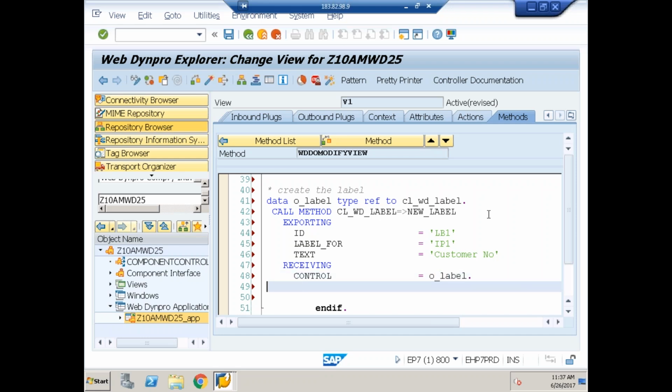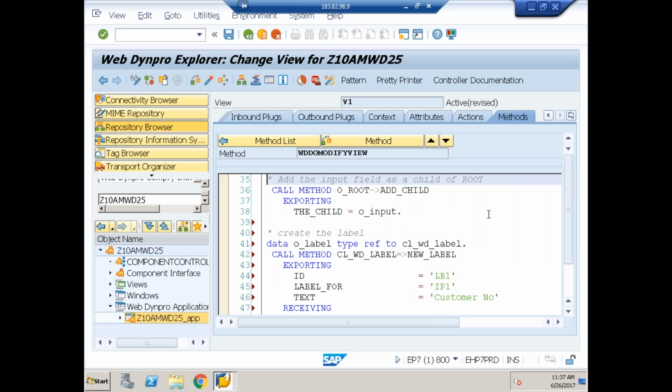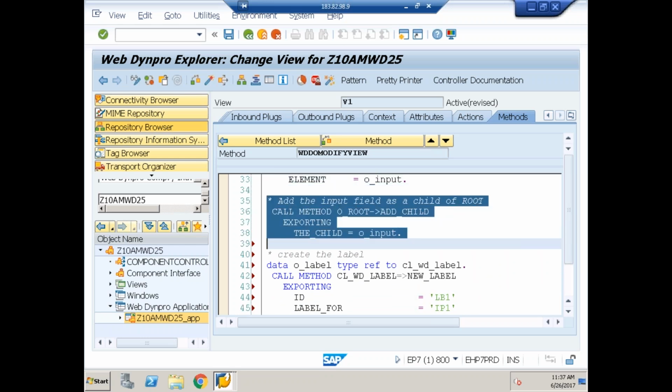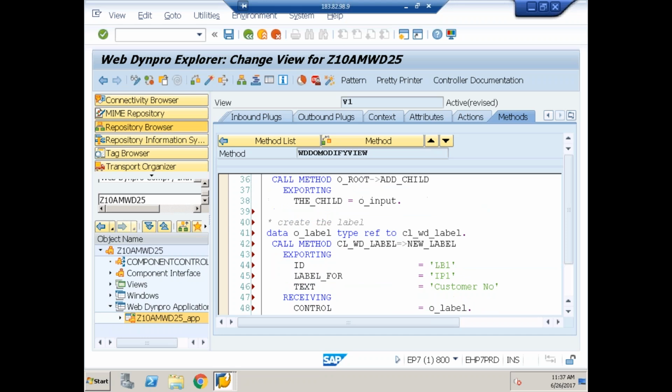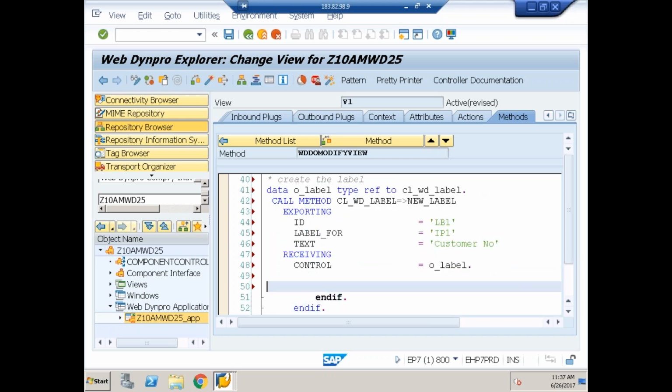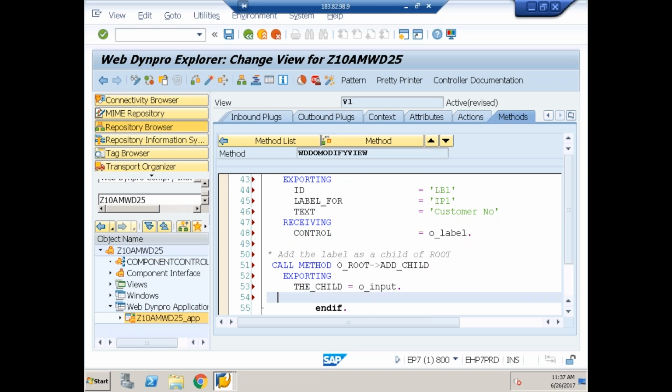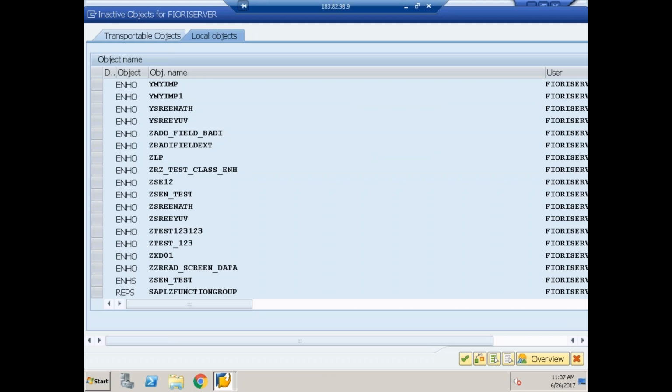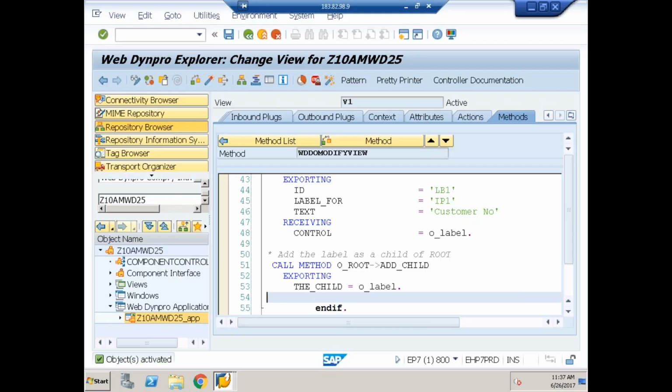Okay. This label also we have to add as a child of what? Root. Let me add here. I'll just call the same method. How to add? Add child. So here I'll just go to this. Add the label as a child of what? Root. So child is equal to, what is the label object I got? O_LABEL. But for every UI element you have to set the layout. I have not set the layout for this. I may get a similar error for label. Let me check.